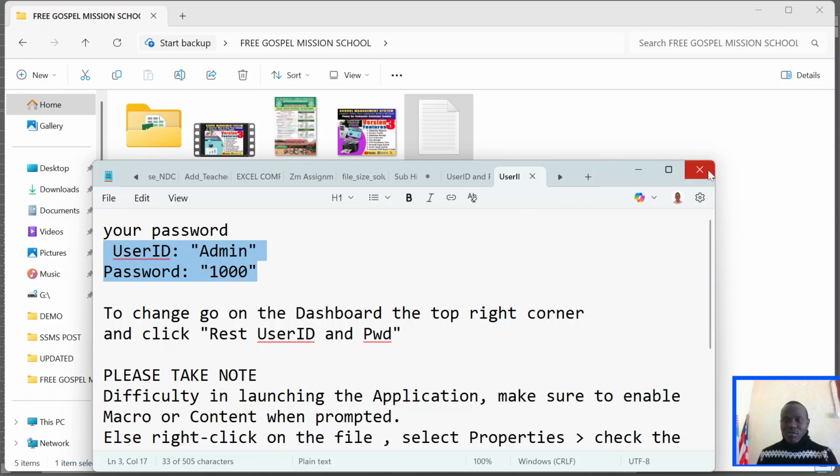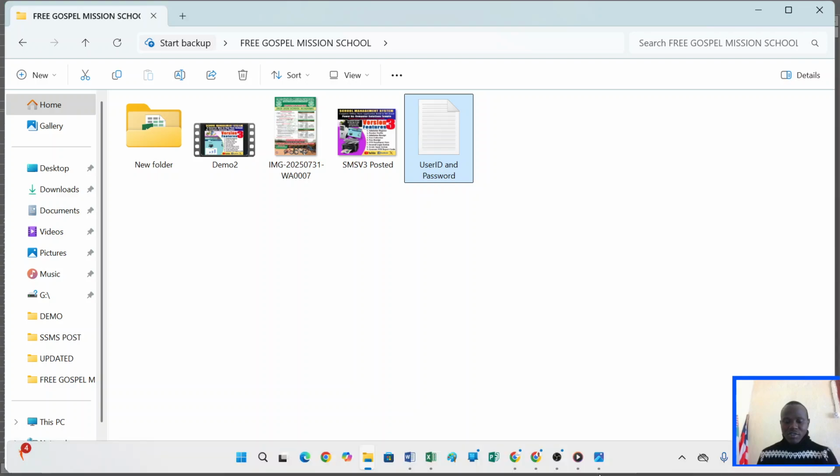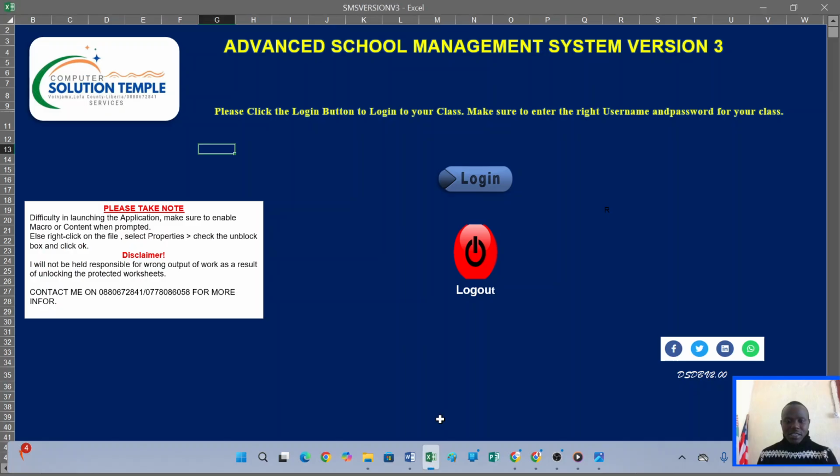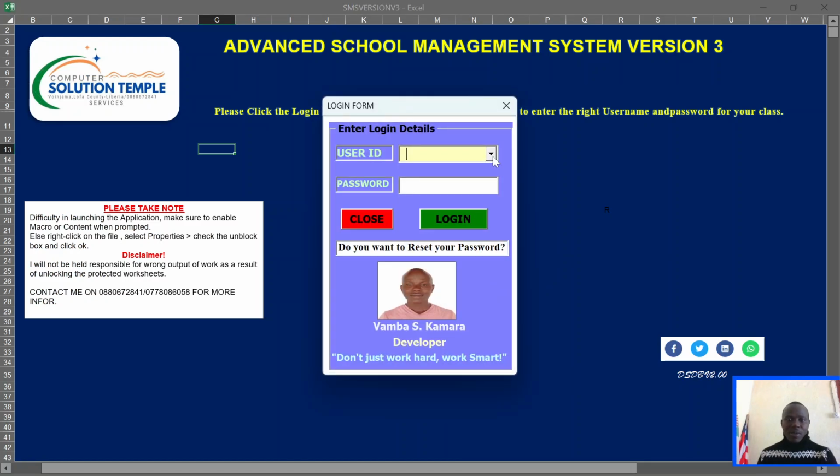So you just go straight back to the system and select. Come here and just click on the login button right here. So we have this admin. You take the admin and enter the password.